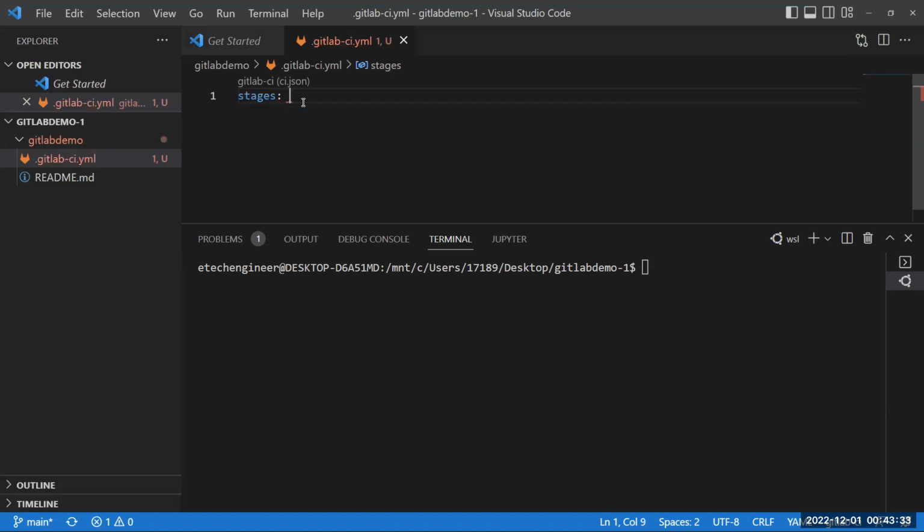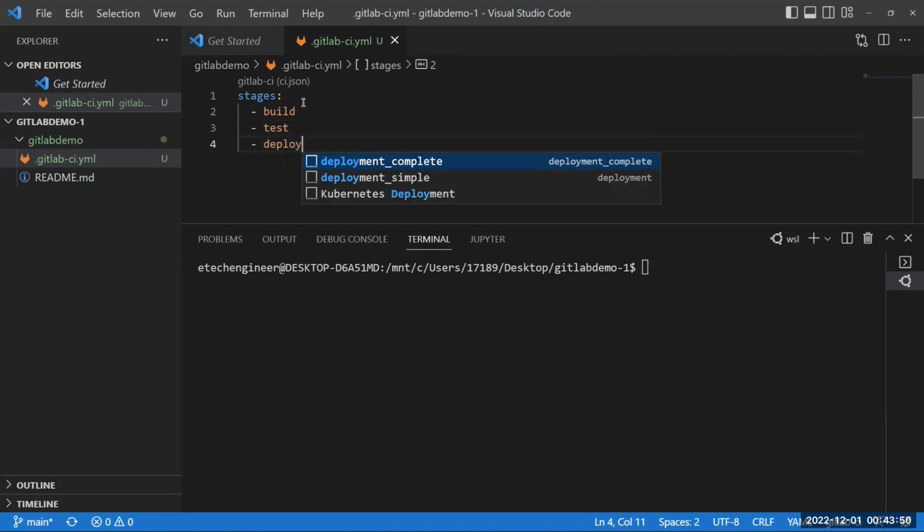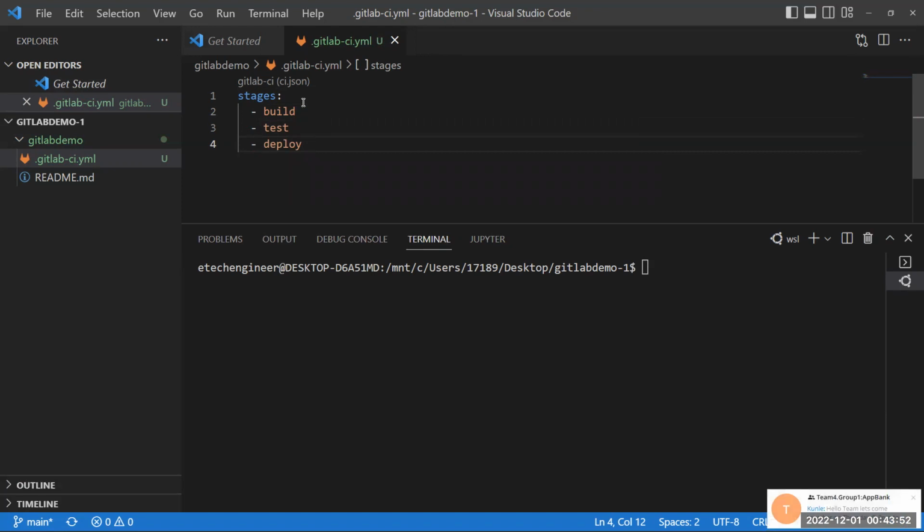Start with stages. You define all your stages. Here I'm going to say build. We're going to use three stages for this demo purpose. Build, then the next stage is going to be test, and then the next stage is going to be deploy. These are the different stages.